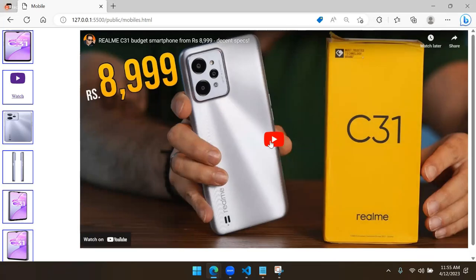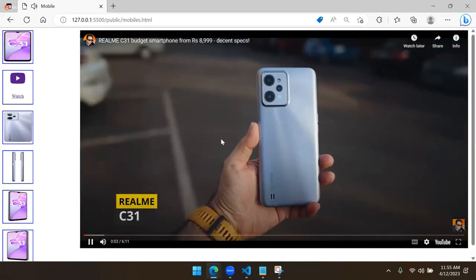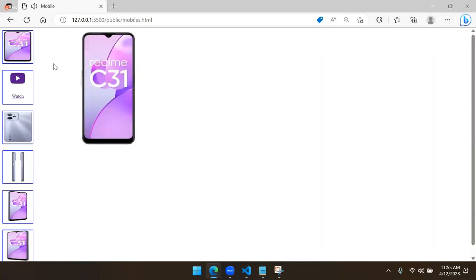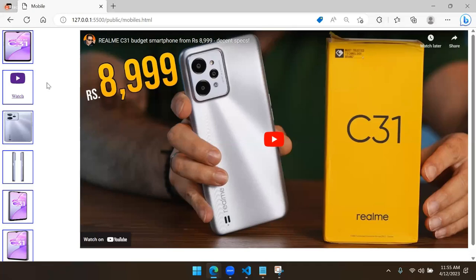And we can play the video here. This is embedded. This is how you can embed the videos. So generally, you can embed any kind of content. But for that, these are important to understand.